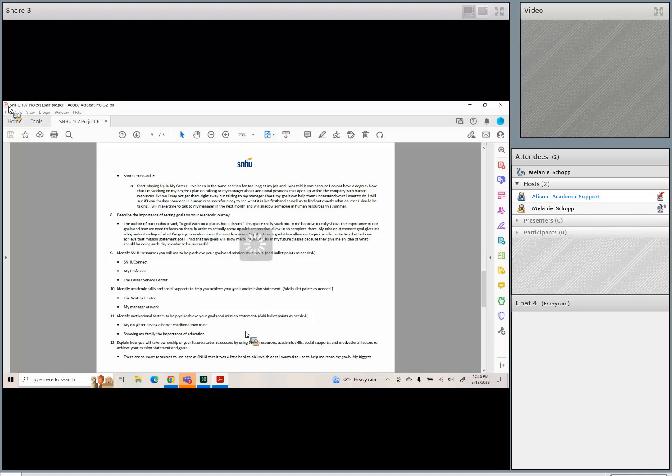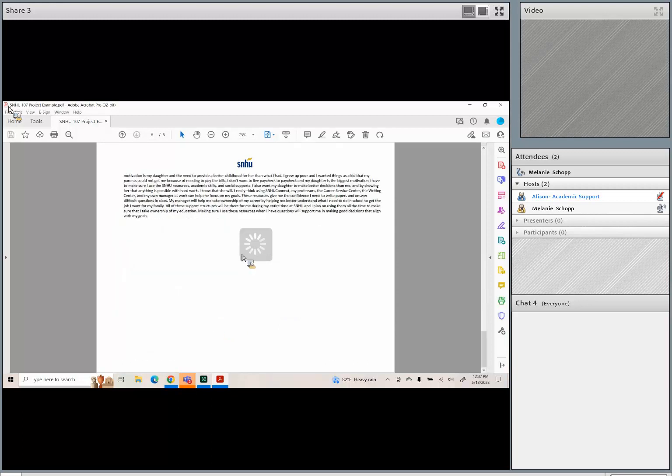Number 11, identify motivational factors to help you achieve your goals and mission statement. So list a couple of things, at least 2, what is going to keep you motivated, or who is going to keep you motivated, and why, to help you achieve your mission and goals that you have written. All right. Very last question is just to explain how you're basically going to connect the dots of all of it. How are you going to be managing your time and take ownership of your academic success by using those resources you've talked about, the academic skills you've talked about, the social supports, and the motivational factors.